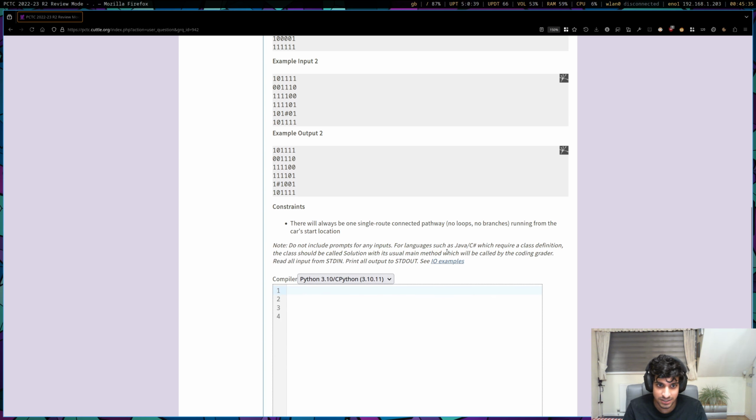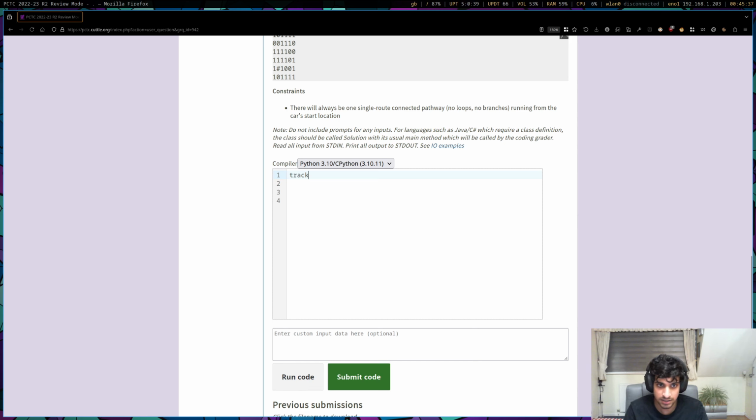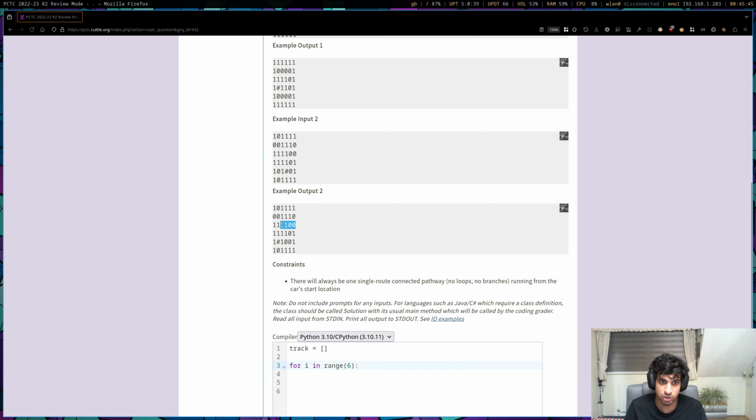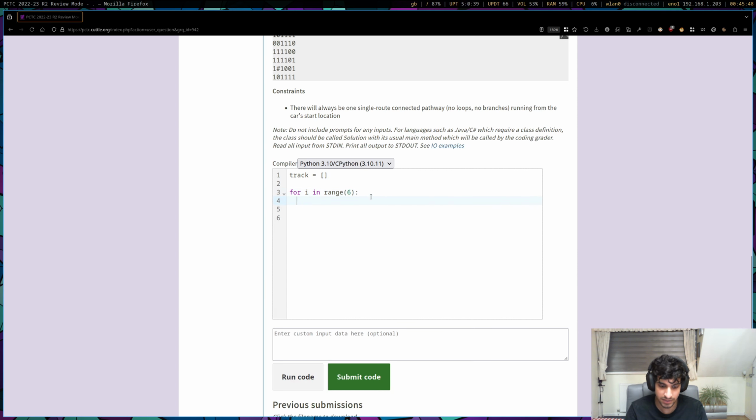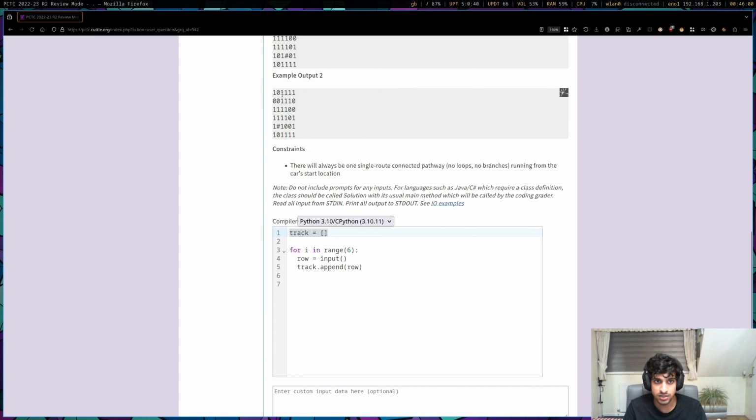Always the first thing to do is take in our input. So the way we're going to do this is create an empty list called track, and then take in a new input 6 times because there are 6 rows of our track. Let's say row is going to be input, and we want to add that to track. Now track will be a list of 6 strings. Each string will be one of these rows.